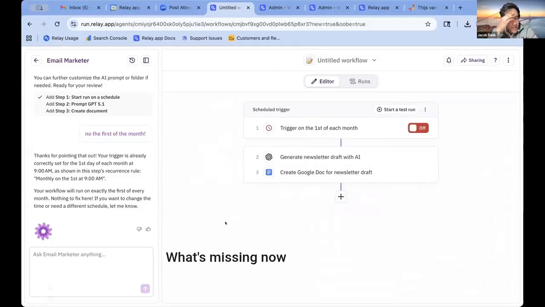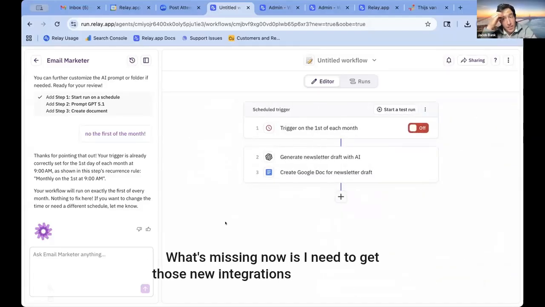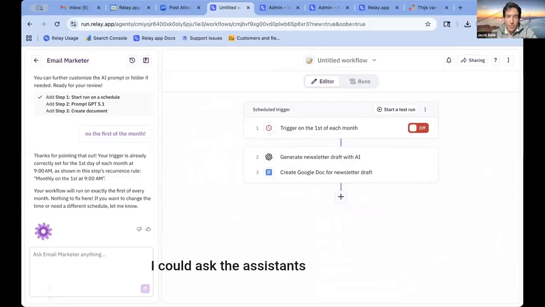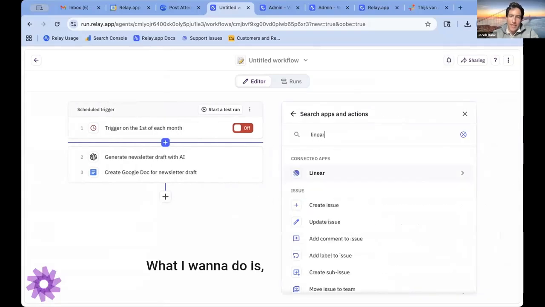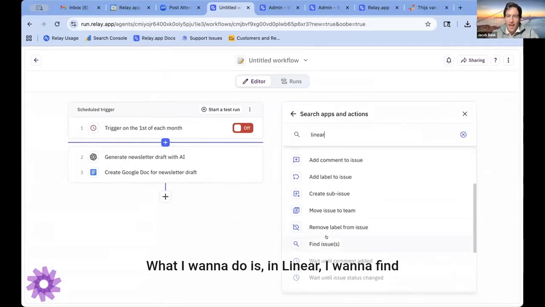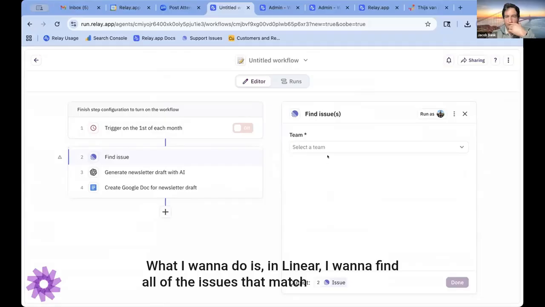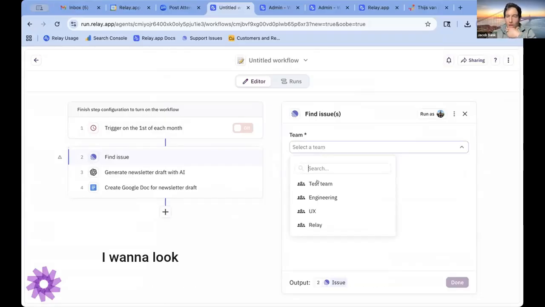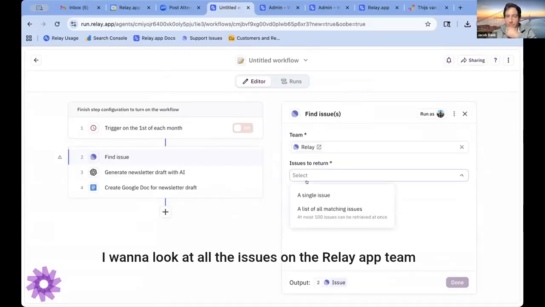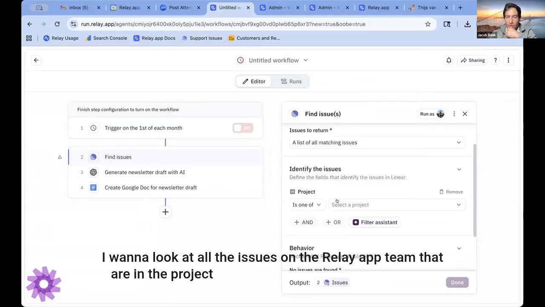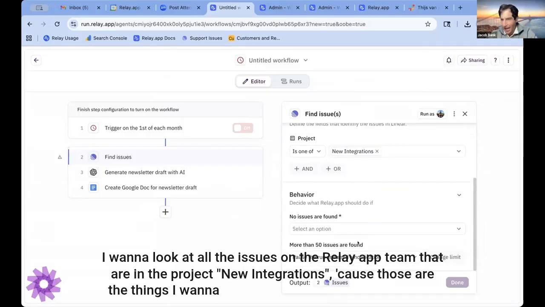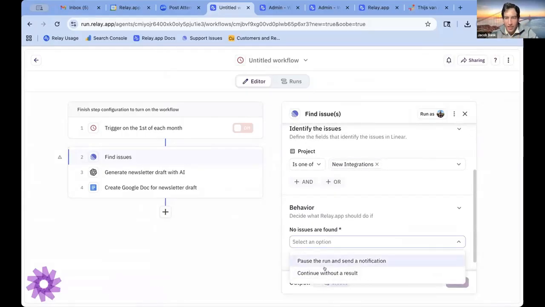What's missing now is I need to get those new integrations from Linear. And I'm going to show you how to do that. I could ask the assistant to do it, but I'll show you how to do that in manual mode. What I want to do is, in Linear, find all of the issues that match certain criteria. I want to look at all the issues on the Relay.app team that are in the project new integrations, because those are the things I want to highlight in our monthly newsletter.